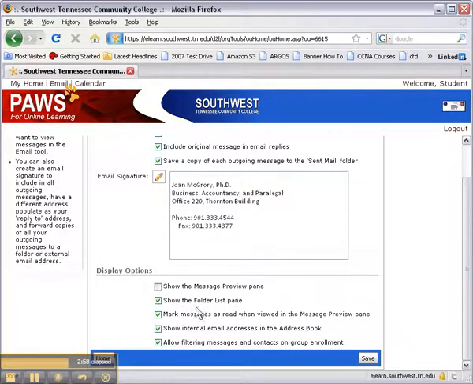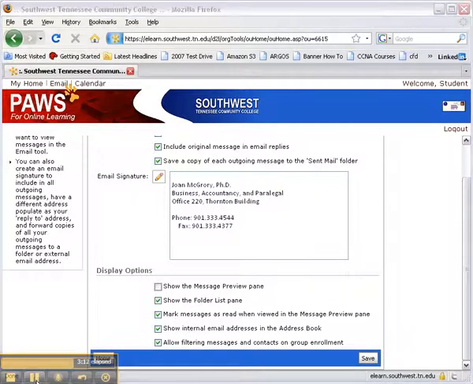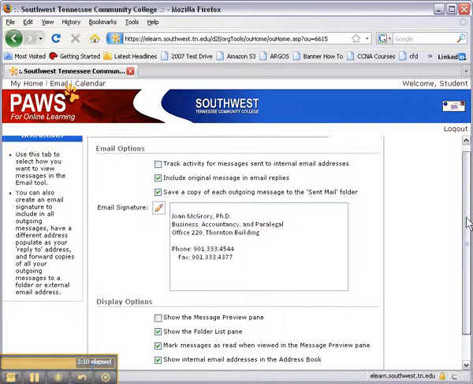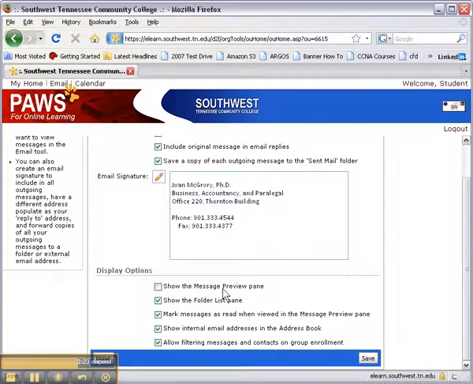Now, some other options, show the folder list pane. That was where I could see my inbox as well as my sent items. I would recommend you check that. Mark messages as read. You can do that. There are several things here that you may want to investigate. So now that we have our options checked, and you'll notice all of them are marked here except the track activity and show message preview pane. So uncheck those two. Make sure you save so that your settings are recorded.